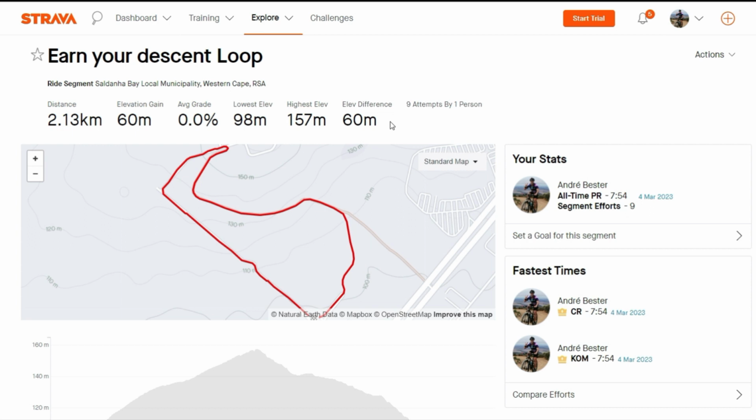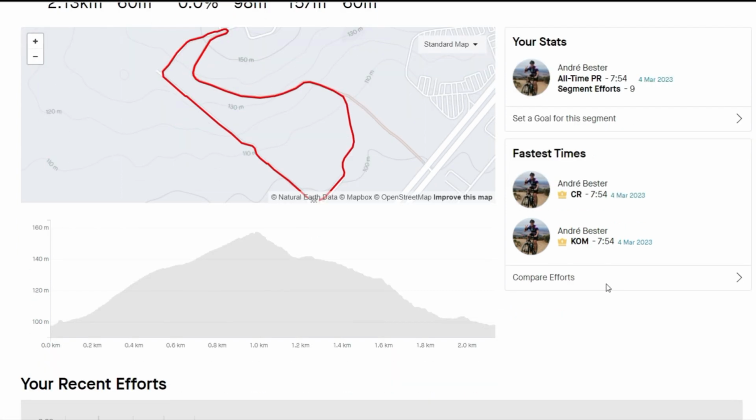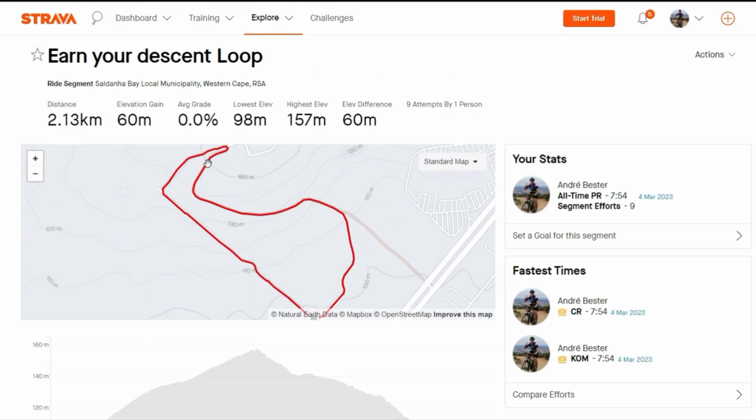At the moment it shows you that the best time is the time that I put on the 4th of March, and I'm sure that by creating this segment I'll have many people that will go and beat that time. But what I do for this loop is I go after the elevation. So if you do this a few times, you do a very short distance, but you get a hell of a lot of elevation. So it's very good exercise for the legs.